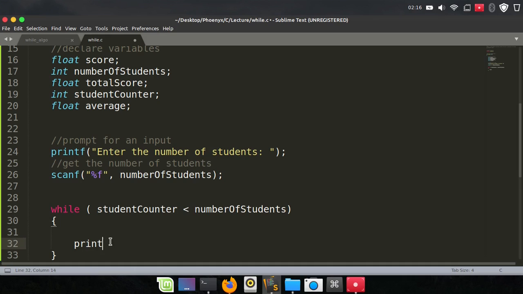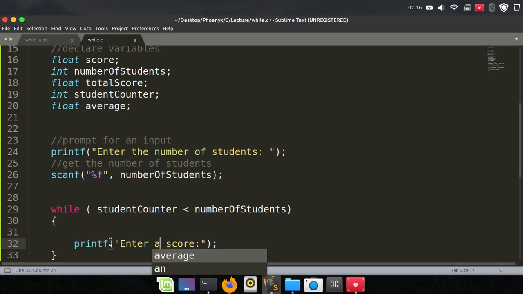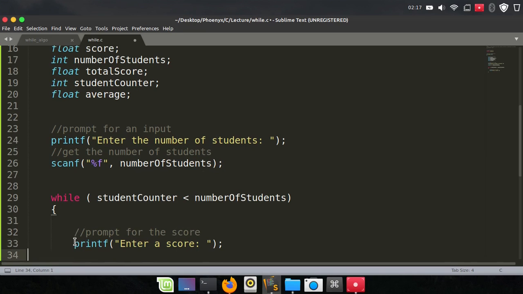Okay, so here print format, and then we are going to prompt for an input. Enter a school. Enter a school, and then now the user will enter a school. Okay, so from postcode, like we can add a comment. Prompt for the school. So now the user is going to enter a school.